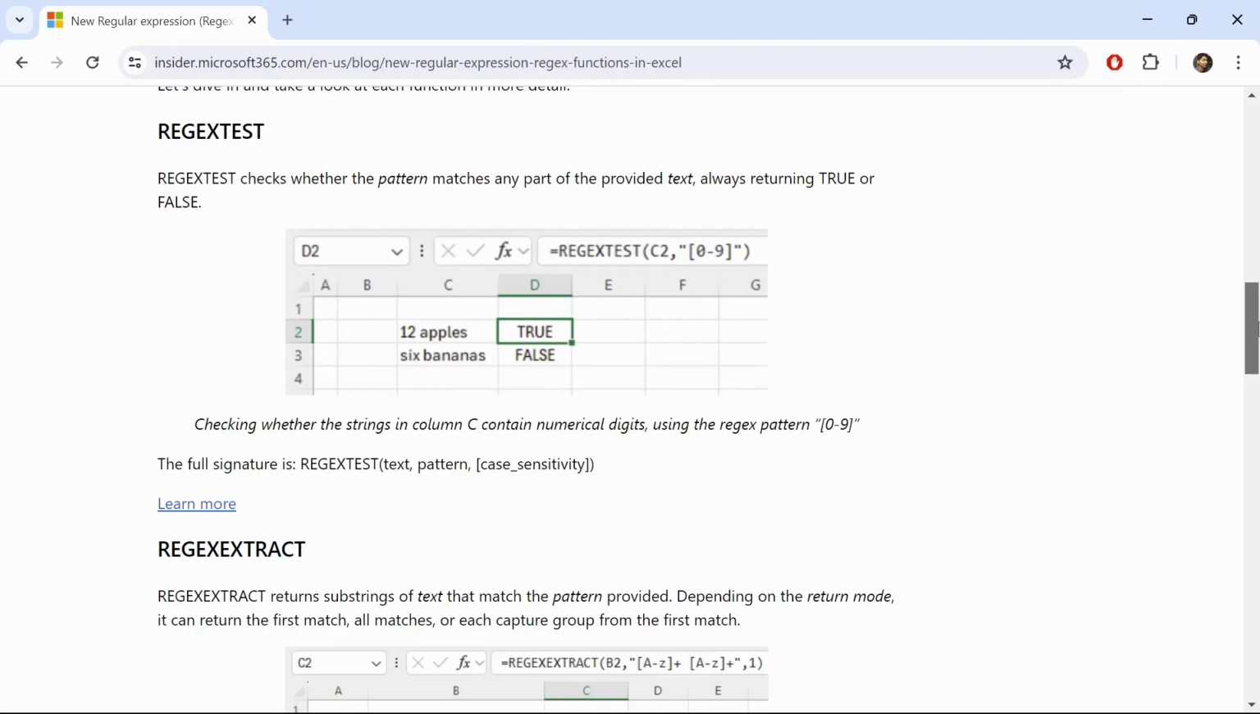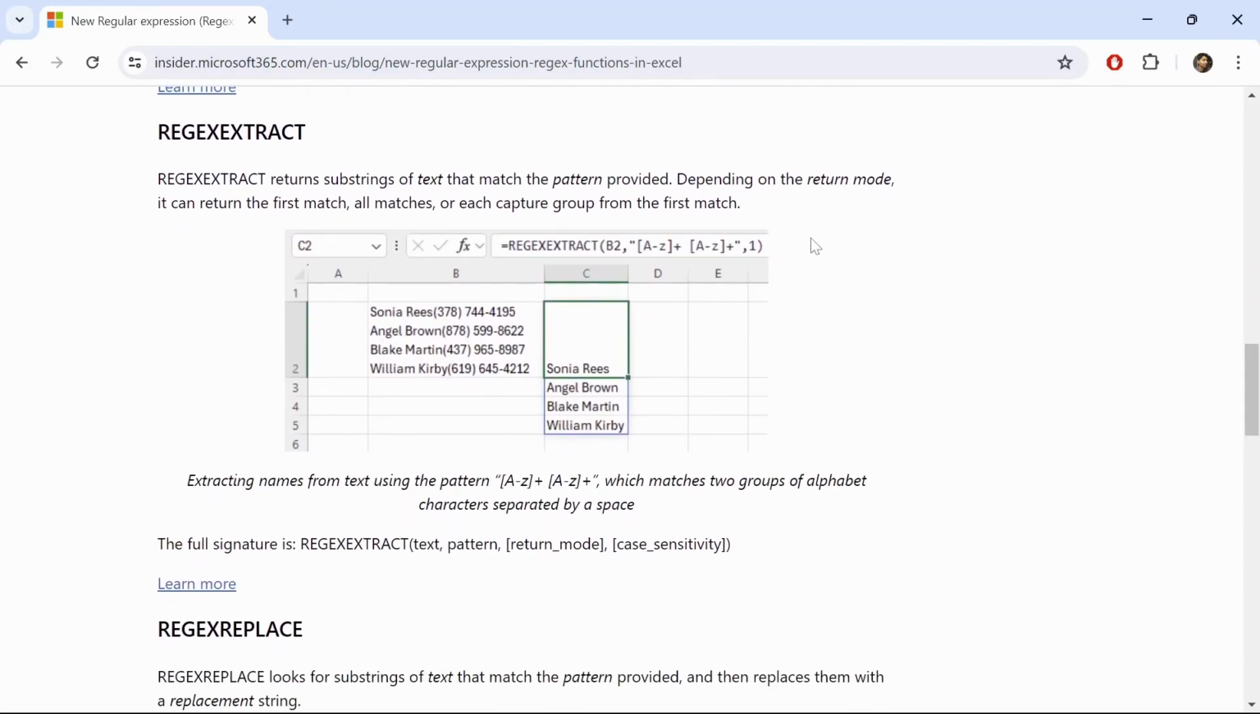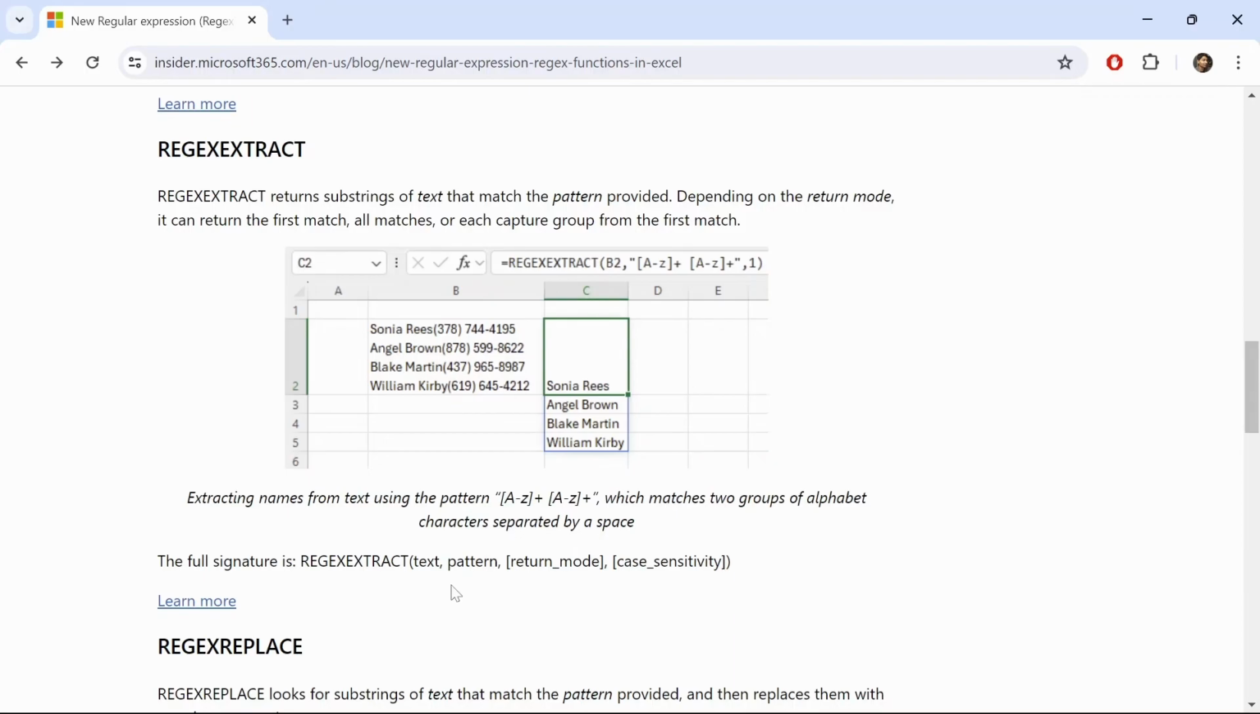The next big function, REGEXEXTRACT, will output the substring of text that matches a given pattern. There are four arguments to REGEXEXTRACT: the text, pattern, return mode, and case sensitivity. The first two arguments of the function are mandatory, while the last two are optional.